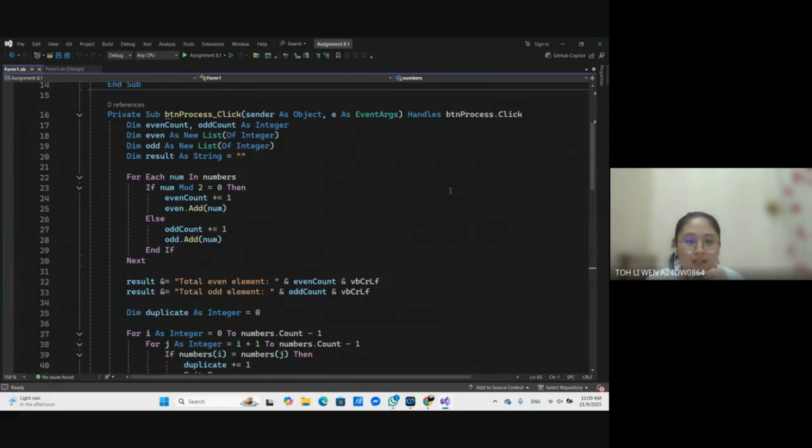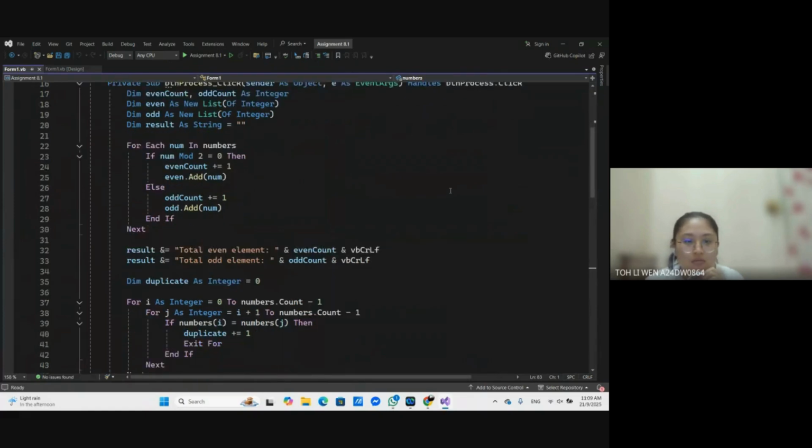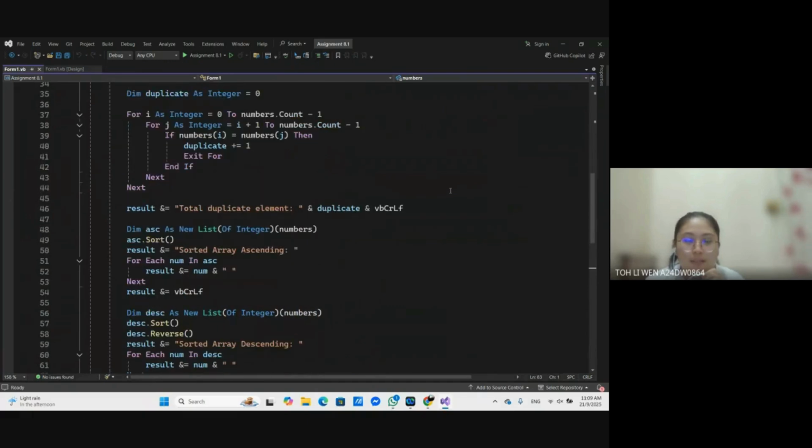The third part is about the results. We will build a result string showing the number of even elements and the number of odd elements. The last part is checking for duplicate numbers. We use a nested loop to compare each number with all others. If any duplicate is found, it will increase the duplicate counter. So I will pass the part to my friend. Thank you.